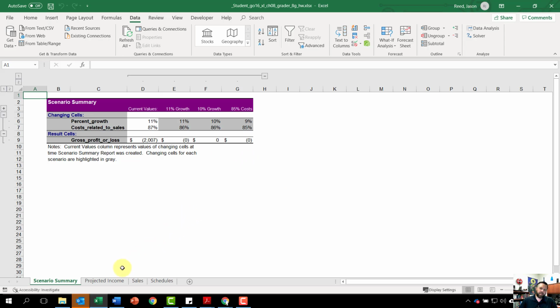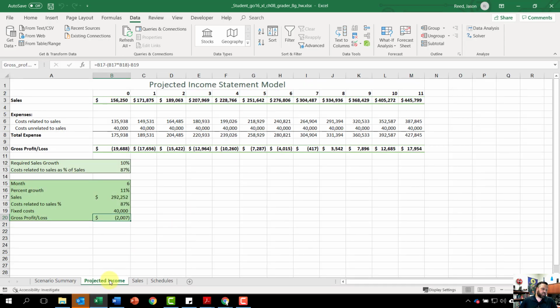All right, so let's go ahead and go back to our projected income worksheet. And we want to change our value back into B15. Let's change it back to 1. And let's go ahead and click on cell B16 and change that back to 10% and hit enter.